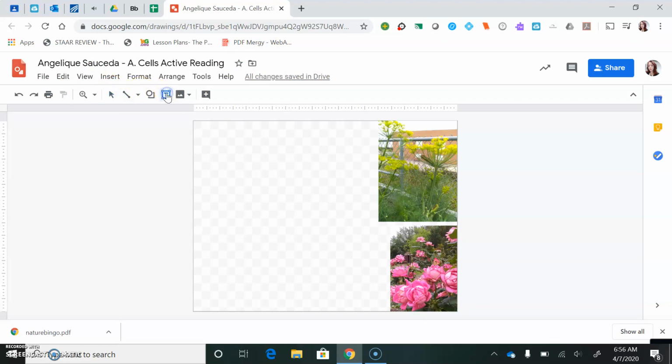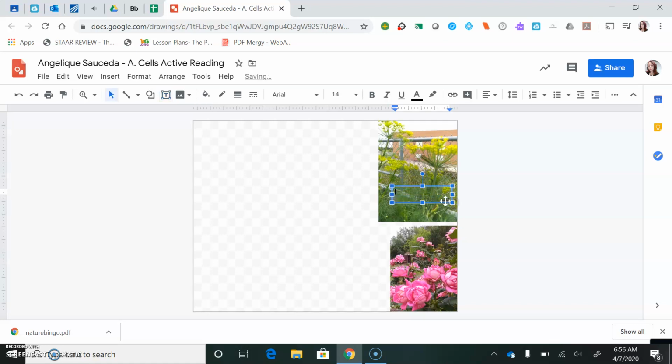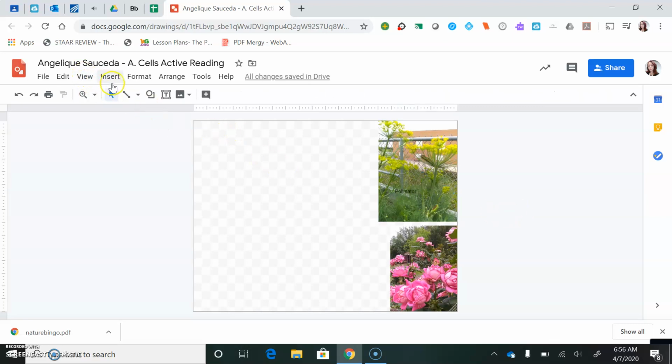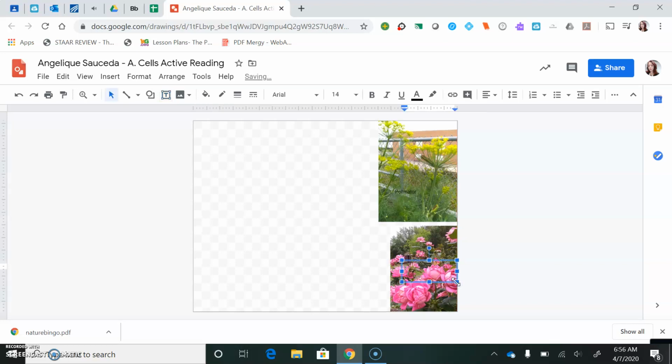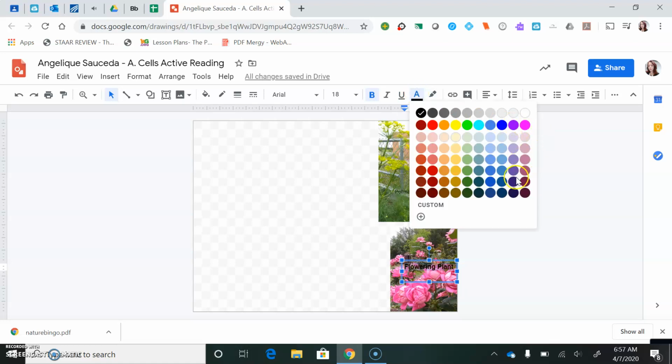But if you wanted to label your pictures, that'd be nice and helpful for me. So here I could do text box and I can write pollinator. Maybe I want to add another text box. So I can either hit this text box or I can just go to insert text box. And then I can write flowering plant. It's kind of hard to see, so you can always change that. Maybe I want it to be bold. Maybe I'd like the words to be a little bit larger. Maybe I don't like that color. I can change it.